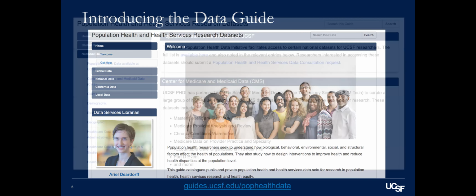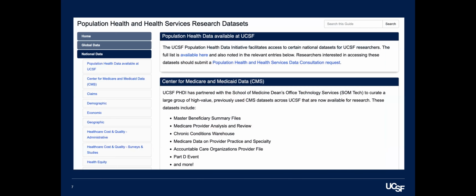So this is just a screenshot of the population health and health services research section of the data guide. This is the updated page, and this covers all kinds of data, including administrative, demographic, epidemiological, surveys, and so on. The data guide identifies if the data are free or if they require a fee. There's an icon to indicate if there's a cost. And if we have a copy of the data, there is a link to get more information about it from a CTSI consultation.